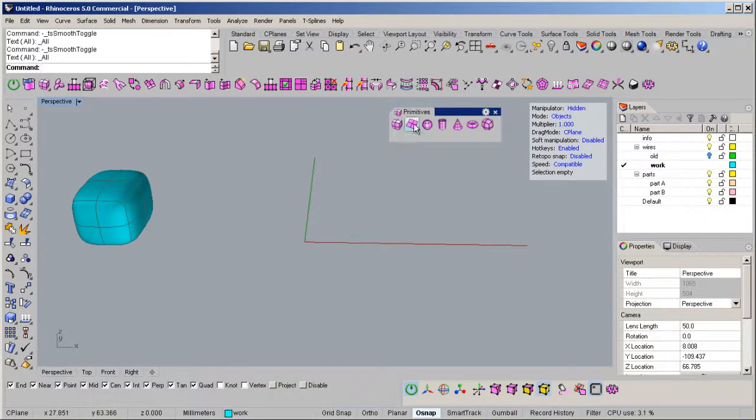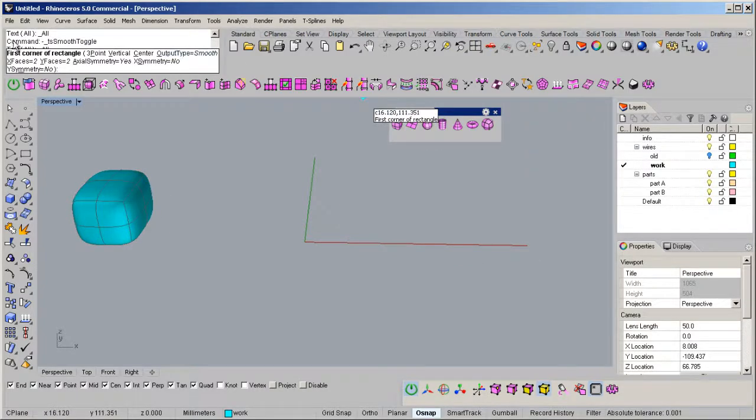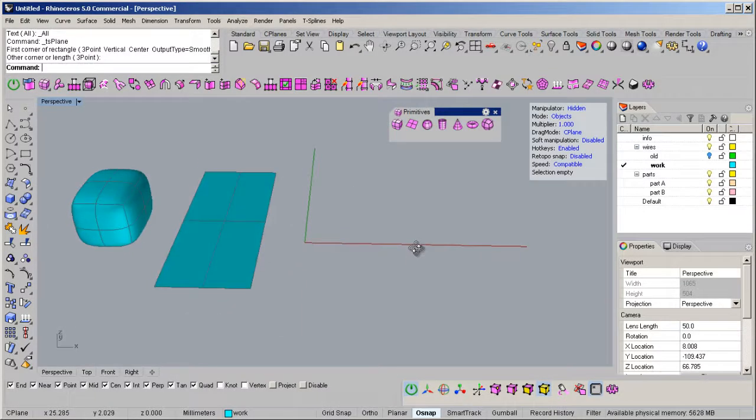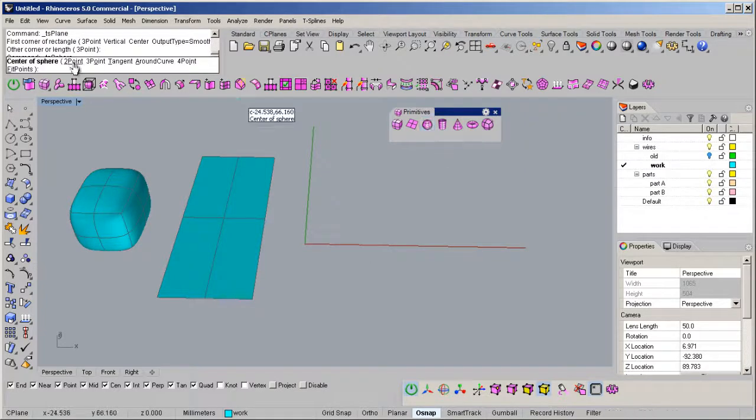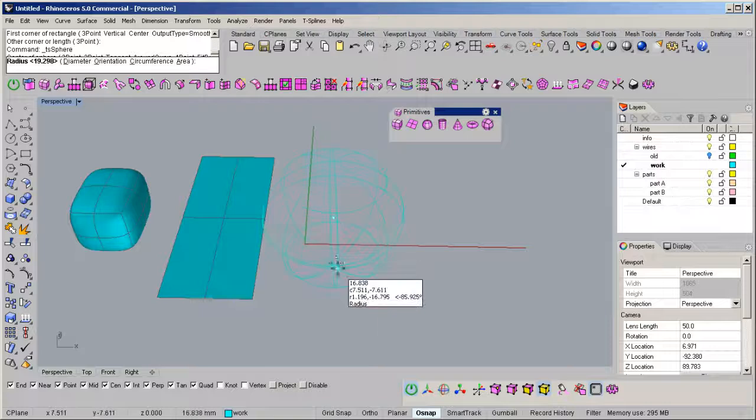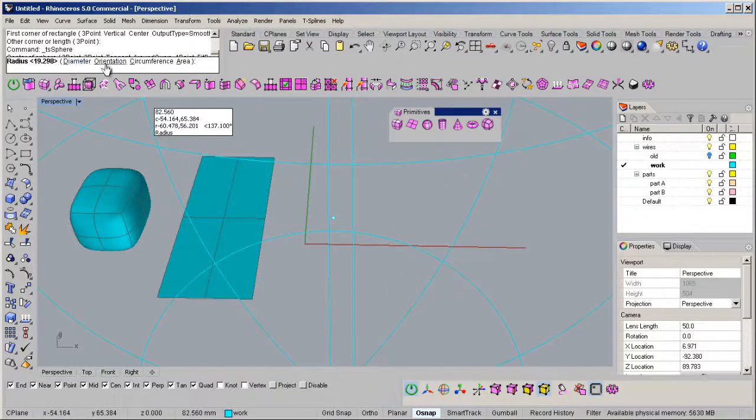Next up, the plane. Same options. You can tell it X symmetry, Y symmetry, axial, number of faces. There you go. Sphere. You can build it around a curve, 4 points, fit point, 2, 3. So you click, pull it out. You have more options for diameter, orientation, circumference, or area.